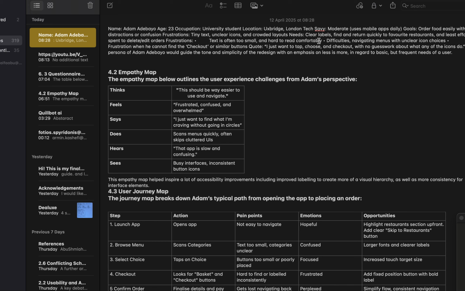Clear needs. What he explains that he needs are clear labels, finding and returning quickly to a favorite restaurant and restaurant menu, and least effort. Frustration when he cannot find the checkout or simple buttons. His quote is, "I just want to tap, choose, and check out with no guesswork about what any of the icons do." I feel like a lot of people can relate to that. So the persona of Adam will guide the simplicity of the design, with emphasis more on basic but frequent things of a user.